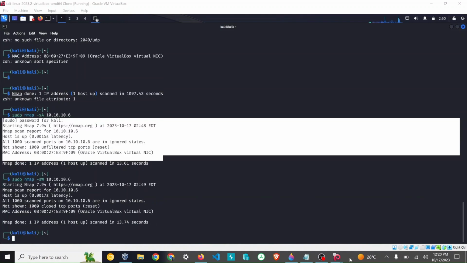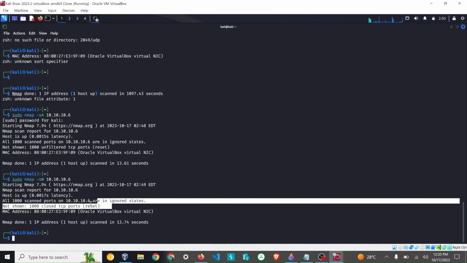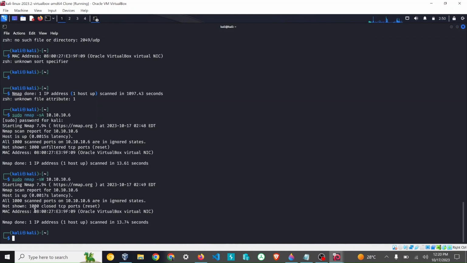So the scan is completed, and we can see that 1000 closed ports are there. So this scan does not yield any results for us. It shows that all the ports are closed, and not much data we can get from this window scan, it seems.